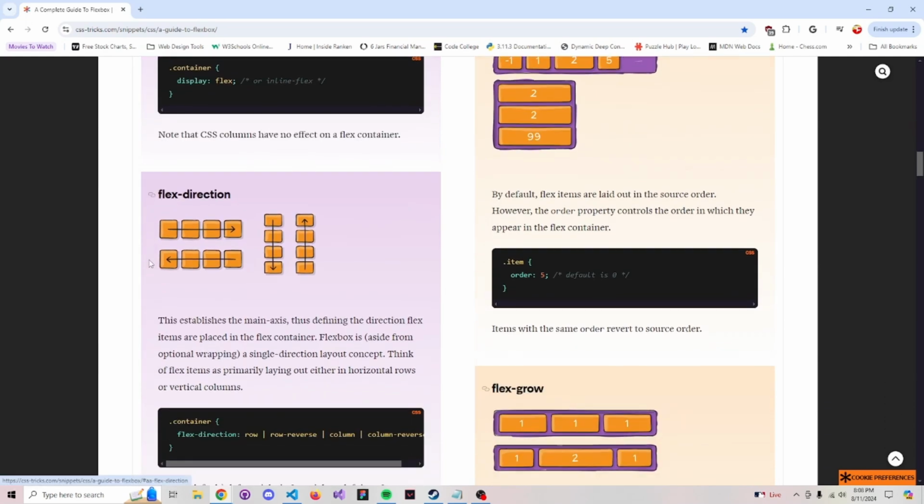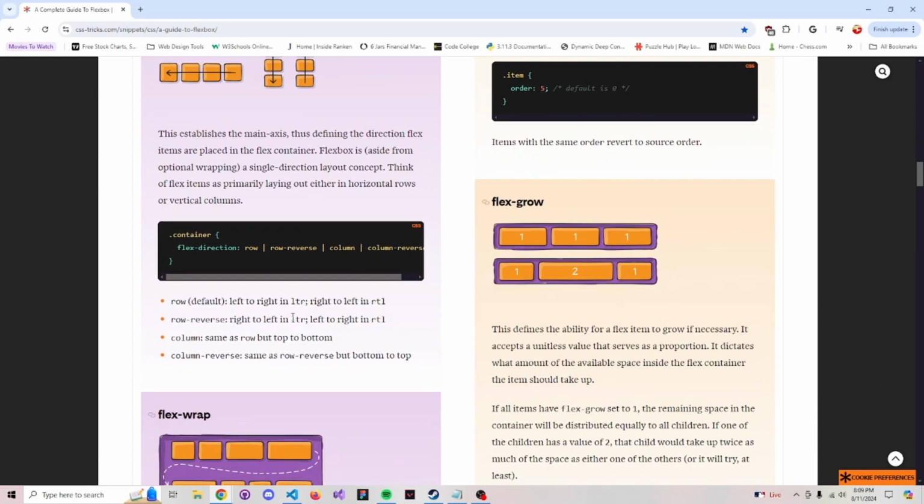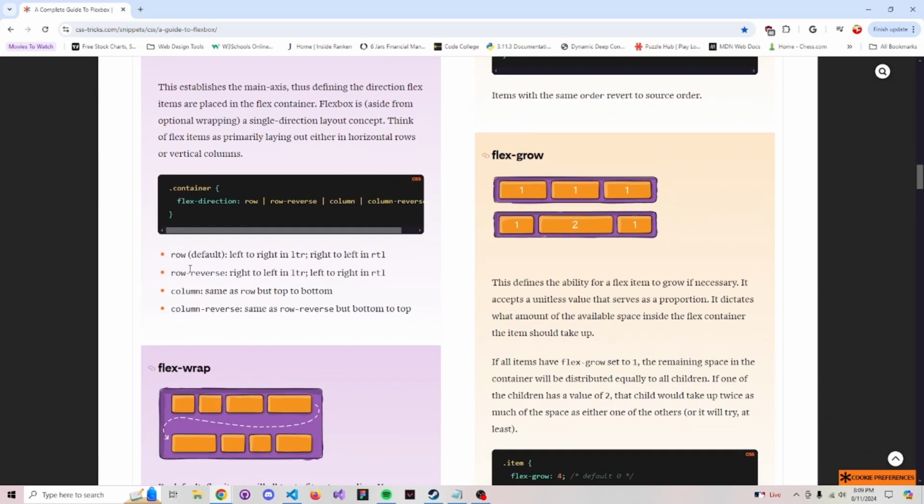Flex direction. This is the default, which is flex row. Then there's row reverse, which goes in reverse order. Then there's column, and there's column reverse. And right here: left to right, right to left, top to bottom, and then bottom to top.